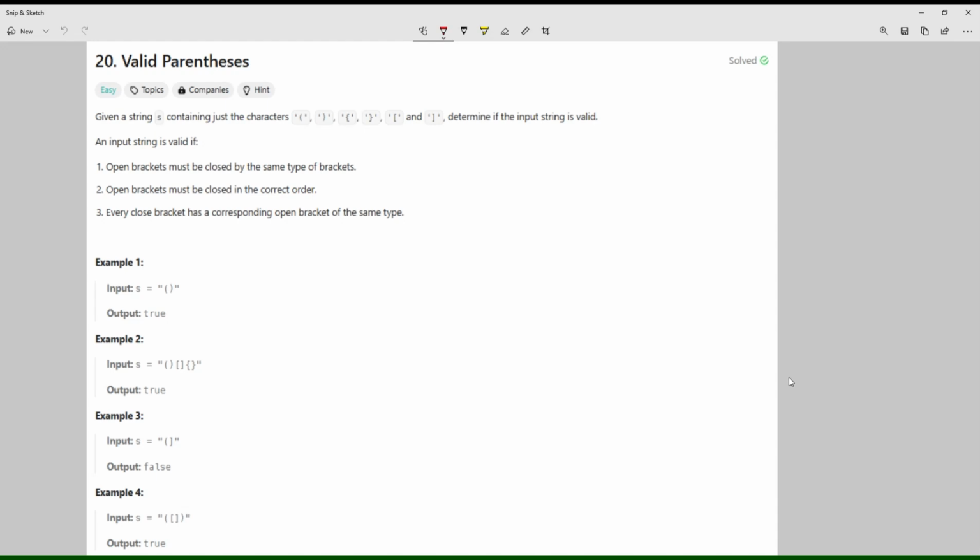Today we're gonna solve the valid parenthesis problem. We're given a string S containing just these 6 types of characters, and we need to determine if the input string is valid. The definition of valid is that the open brackets are closed by the same type of brackets.